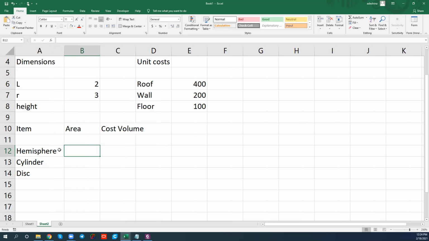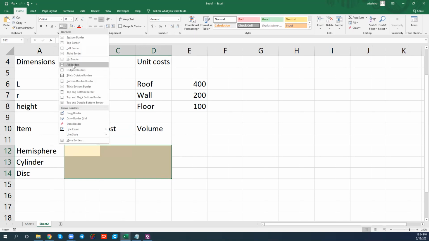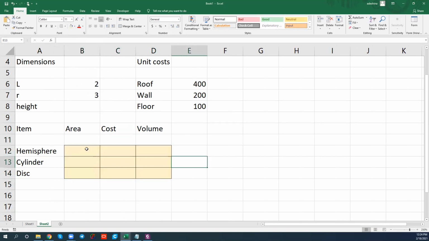So my first task is to calculate the area of the hemisphere, area of cylinder, area of disc. Then I have the cost. Then lastly here I have the volume. Okay, so we're going to do that. So that means we're going to populate this area. I highlight this area. This is what we're going to work on for this particular task. Let me just put my borders so that it's clear enough. So starting with the area of the hemisphere.